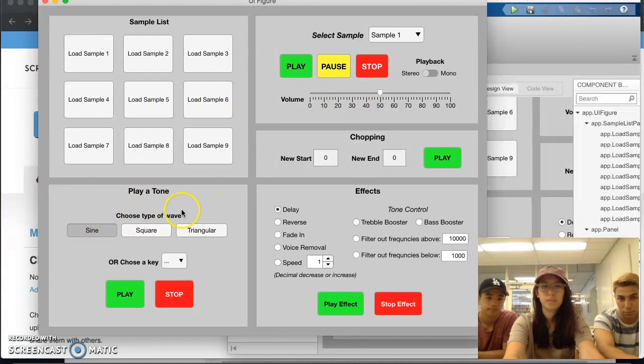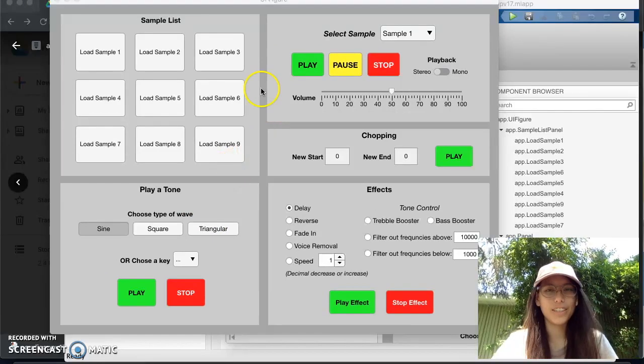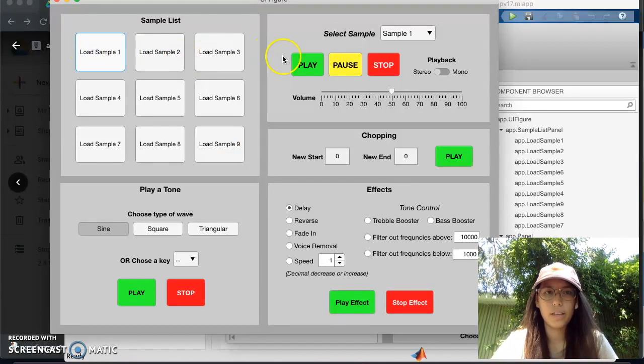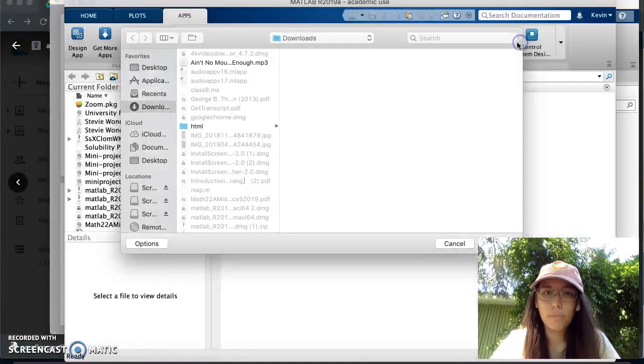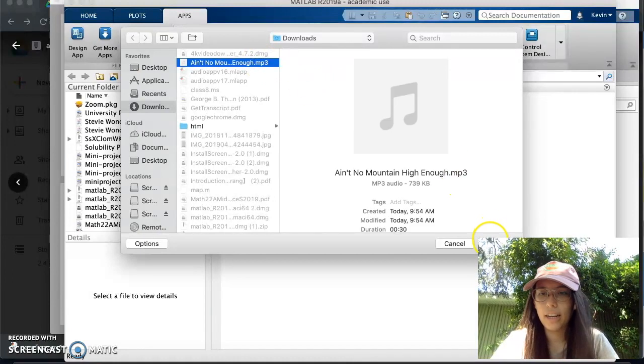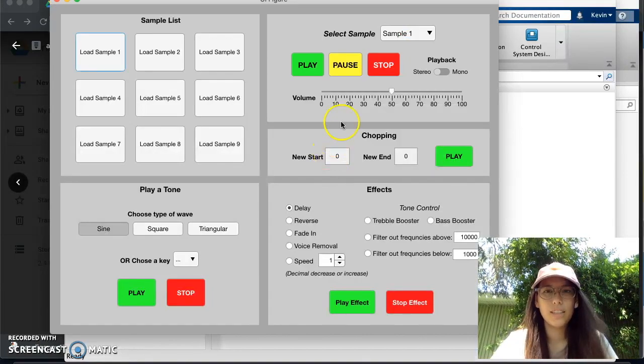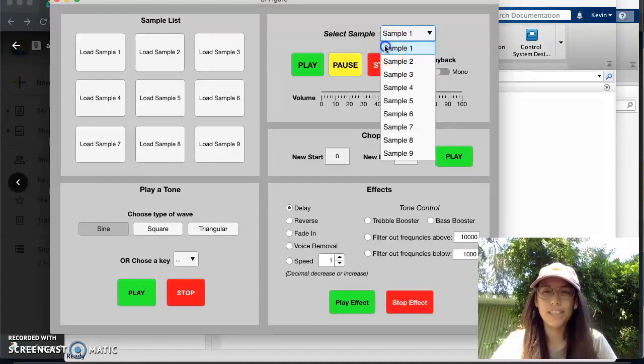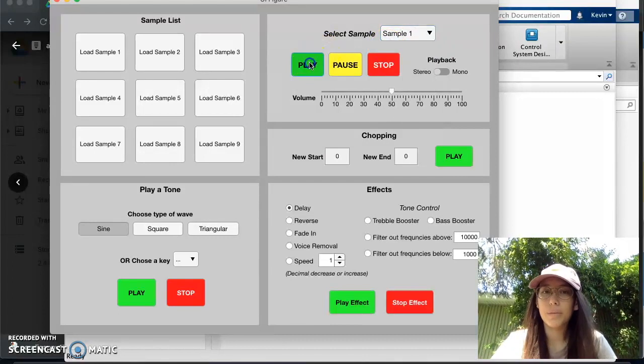Whereas over here we have play a tone, and that simply plays the type of wave requested, not based off of the sample listings. Sorry for the little change in location, but I'll show you guys how to load a sample. So we're going to hit load sample. It's going to pop up. We're going to play Ain't No Mountain High Enough. So make sure sample 1 is selected, and then we'll hit play.